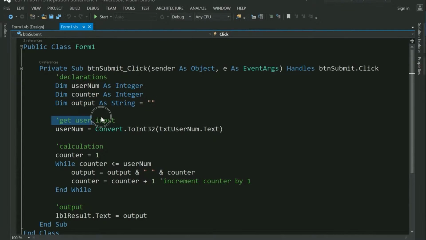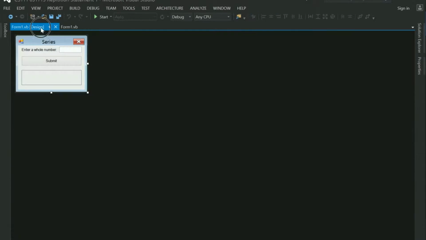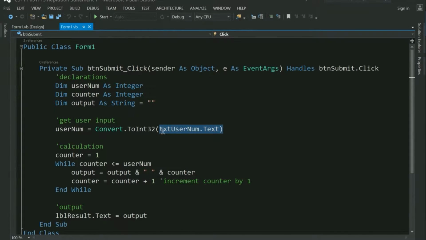Well, the first thing I've got to do is to get the user input. And so I do that with this statement where I'm getting whatever the text property is for this particular text box. So in other words, what is inside of this text box? Whatever that is, I've got to get that number and convert that into a whole number. Once I've converted that to a whole number, then I can assign that to user number, which over here is an integer.